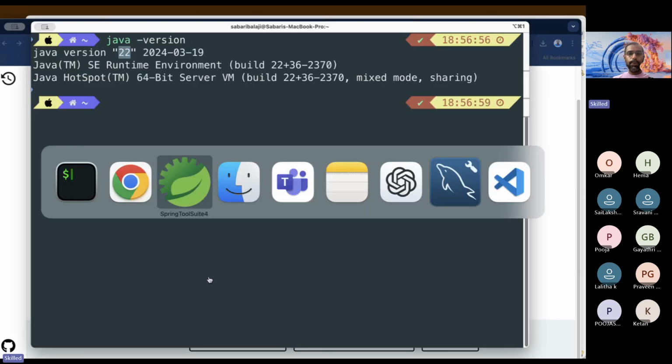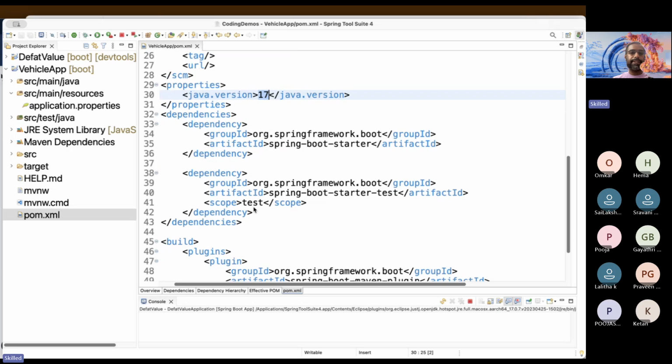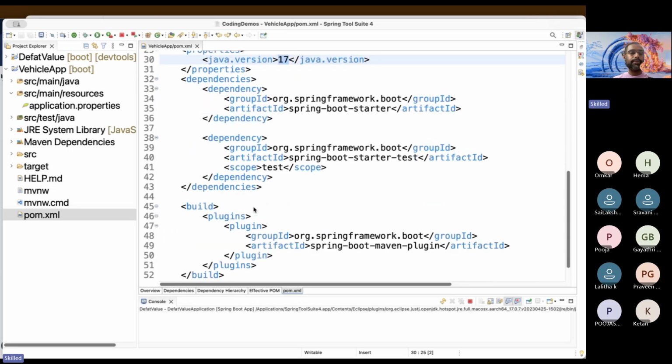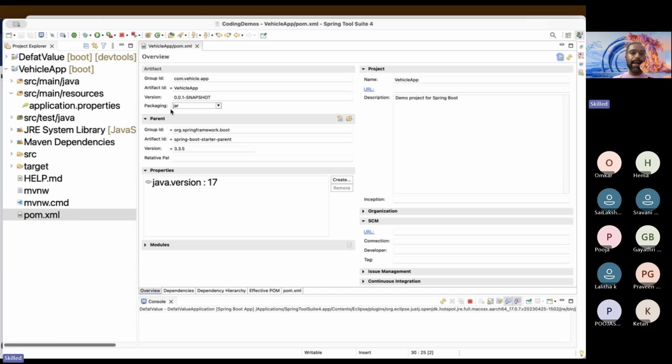Great. So that's how we bring up the application, but this is not a web-based application. If you go to the overview, you can see the packaging shown here is jar. So we will package this application as a jar, not as a war. It's a jar right now. We are trying to bring in an embedded server, meaning a Tomcat web server, which is going to sit inside the application itself.